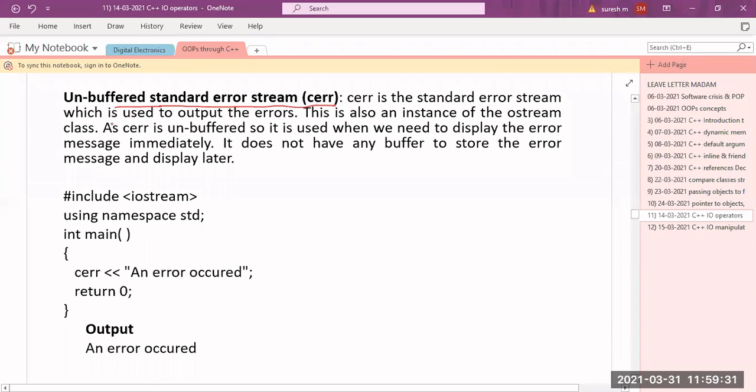But the buffered error stream is nothing but CLOG. That's it. If I want to store those errors in a text file, like a log file, we will use this CLOG. So CERR is the standard error stream which is used to output the errors. This is also an instance of which class? OStream class only. So if we create another object of OStream, that is your CERR.